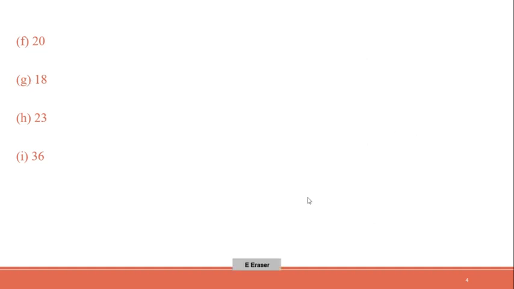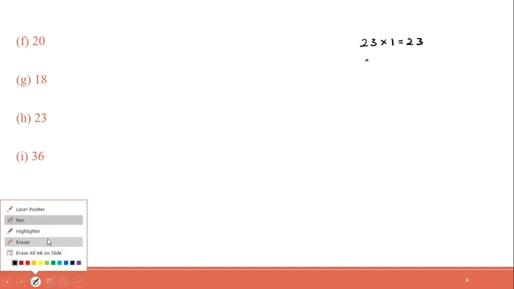Now let me write it again for you. This 23. 23 into 1, 23. Let me write it another way. 1 into 23, 23. Do we write 2 into 23? No, because we can see that this is an odd number. So 2 will not divide this. That means 2 cannot be a factor of 23.